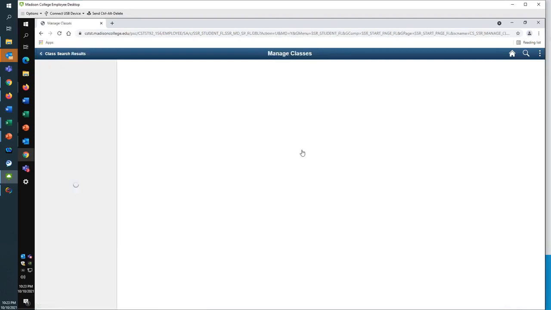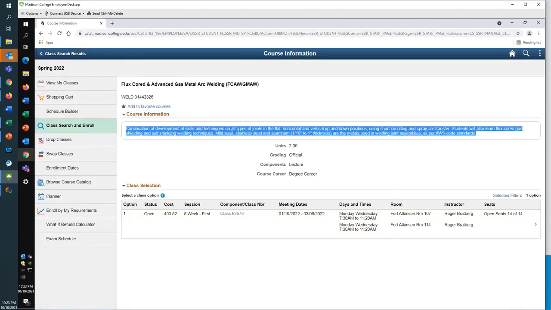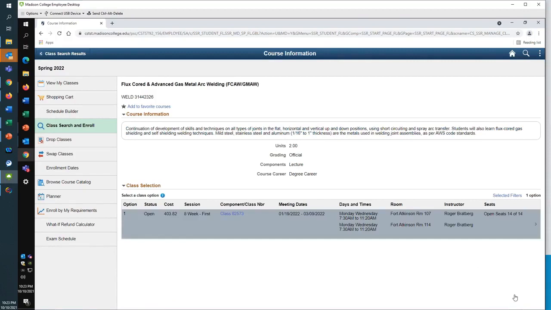So we click on it, and then it has the course description again, and it is open, so there's the number of open seats, the estimated cost of the class, and the term of the class. This one's only the first 8 weeks of the semester. Our semesters in the spring are 16 weeks long. Then it lists the start date and end date of the class, and this is a Monday, Wednesday class, 7:30 to 11:20, but it utilizes 2 rooms. One is most likely a lab, and one is most likely a lecture.